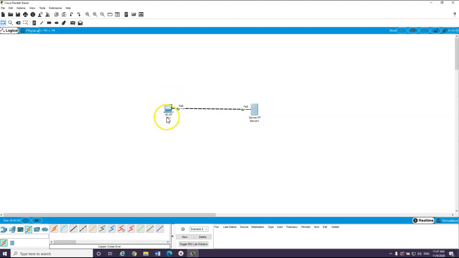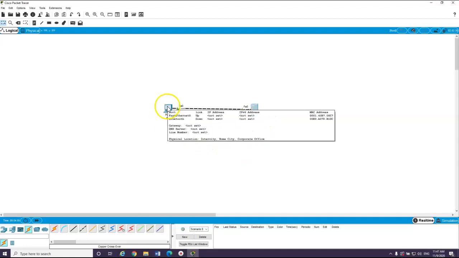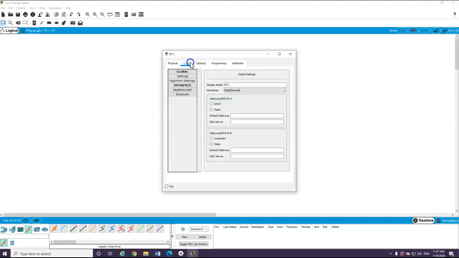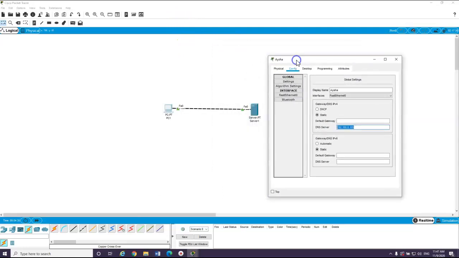Now the second step is to give each of these devices an IP address. So I click here, Config, and I give it a name, for example, Aisha, my name. And then I go to the DNS server. I want to give it the IP address of the server: 192.168.0.105. This is basically the IP address of the DNS server. This is not the IP address of this computer. No, it's the IP address of the server.